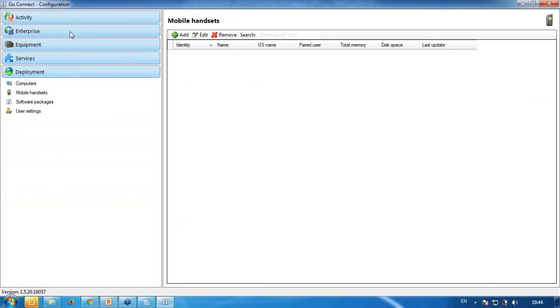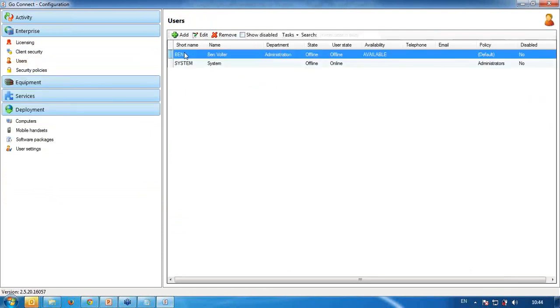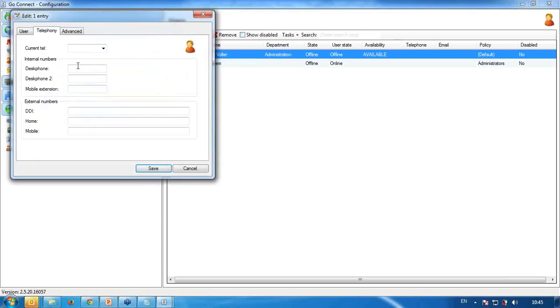So let me just confirm. If you go back to users here and edit Ben, in order for the mobile client to work, you need to have at the very least a desk phone and a mobile extension configured on here, so 201 and 301, to allow it to work. It could be the mobile extension is actually the same as a desk phone. It depends on how you set up your site. There was a separate document on how to set up the phone system to allow the GoConnect mobile client to work, so you can get hold of that if you need to.